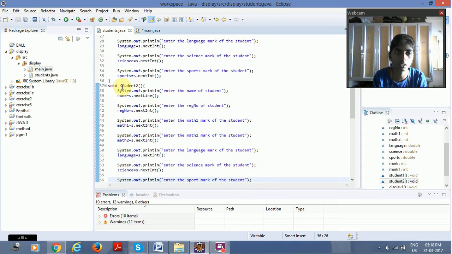Then I open the details of student 2. So void student2. The same: enter the name of the student, enter the register number of the student. Then math1, math2, language paper, then science mark and sport mark.